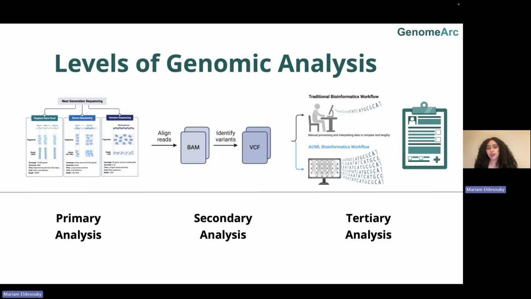And then from that BAM file, we call variants. We identify different variants. Still, we have not identified their impact yet on the patient or the phenotype. However, we've just identified what variants are there. And then we get from that a VCF file. So until now, we're still in the secondary analysis.